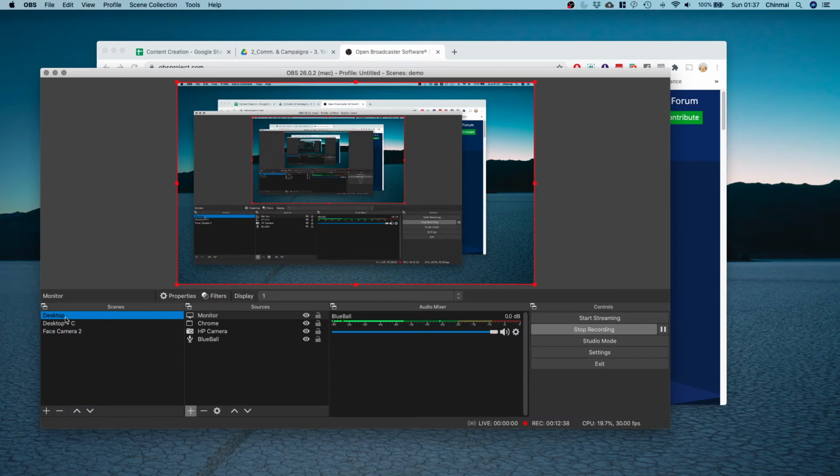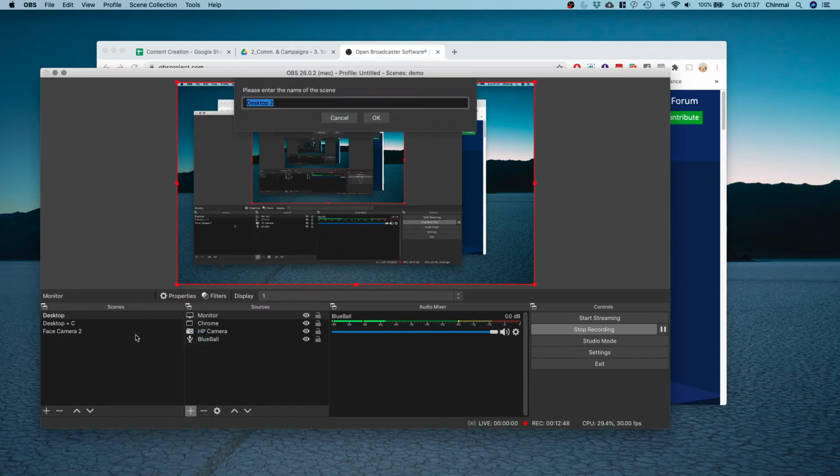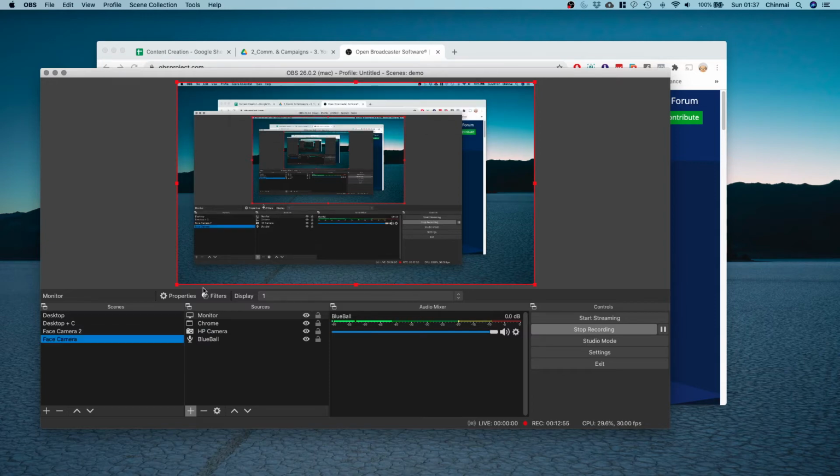So now you can see we have desktop and we have desktop plus camera, and we want a face camera. So what we're going to do is duplicate this. I'm going to call it face camera, and we have face camera here. Here I wouldn't need the monitor. If I remove the monitor, it's going to stop recording. So I'm going to move the monitor down.